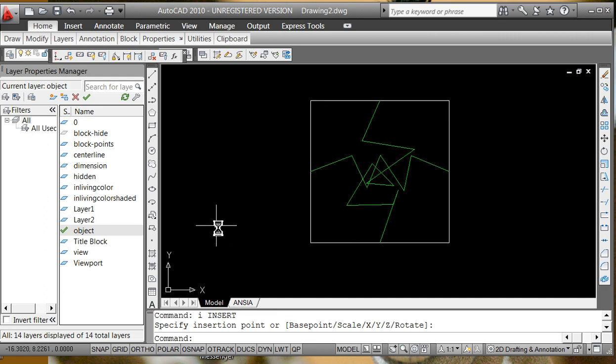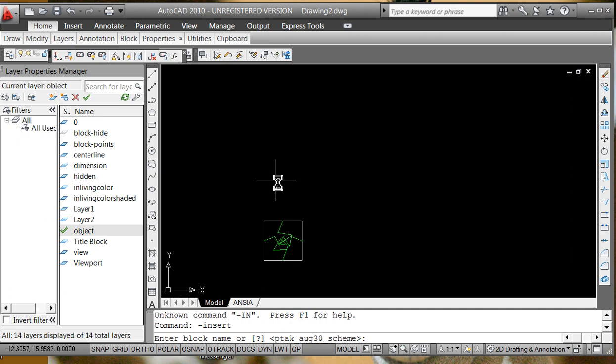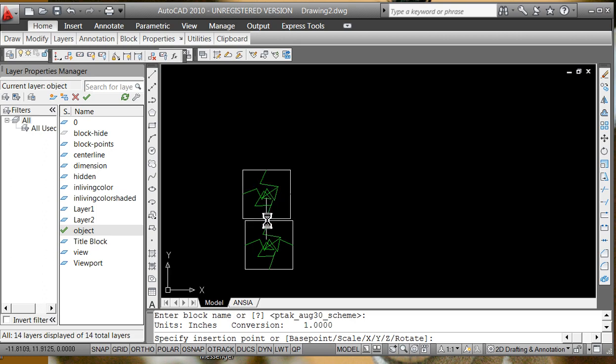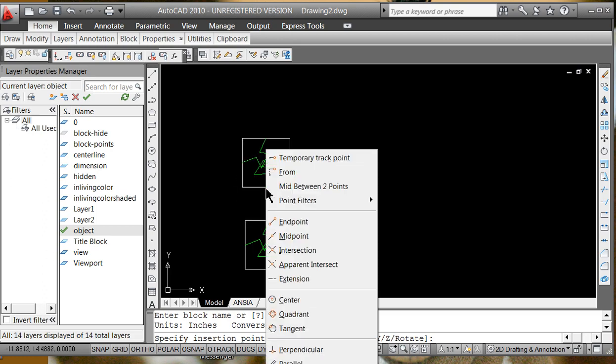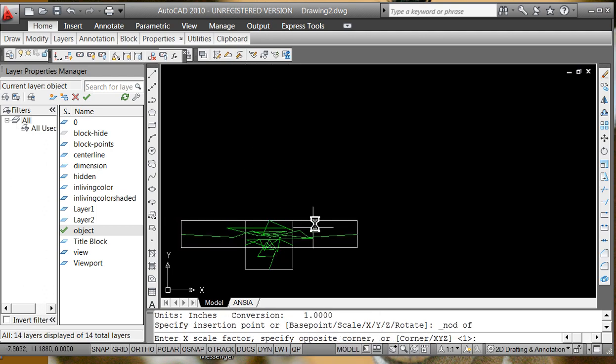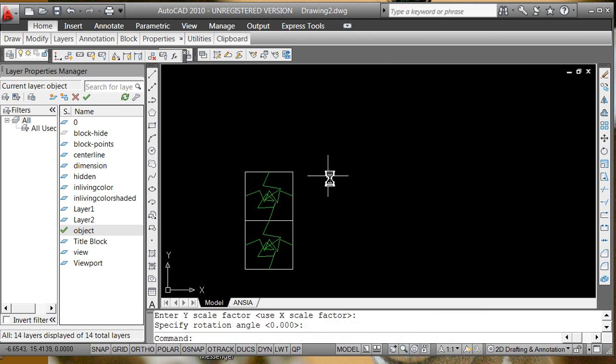Now, I can bring in another one. This time I'm going to go ahead and type minus IN for insert, or minus I, or just minus insert. It remembered the last block name, so I can just hit a return or a spacebar. Insertion point, if you remember, there are little points inside that block. So instead, I can go shift right click and go to node, and it will grab that node. And I can change the scale or do whatever I want. 1, 1, 1, and there you have it.